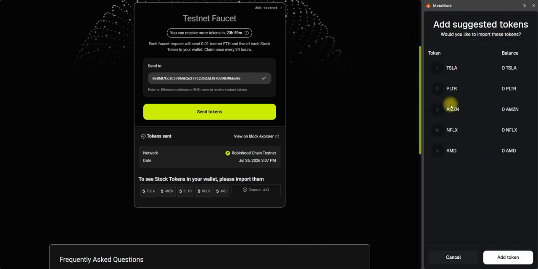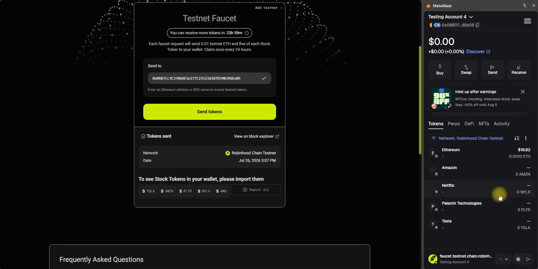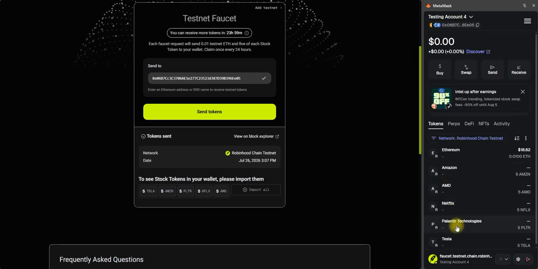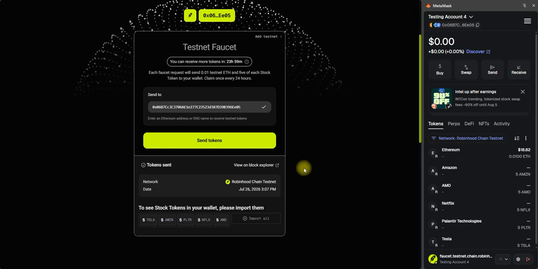Here you can see I will add the token, and here we can see Amazon, Netflix, and Tesla tokens, 5 tokens, and we can claim from this faucet every 24 hours.